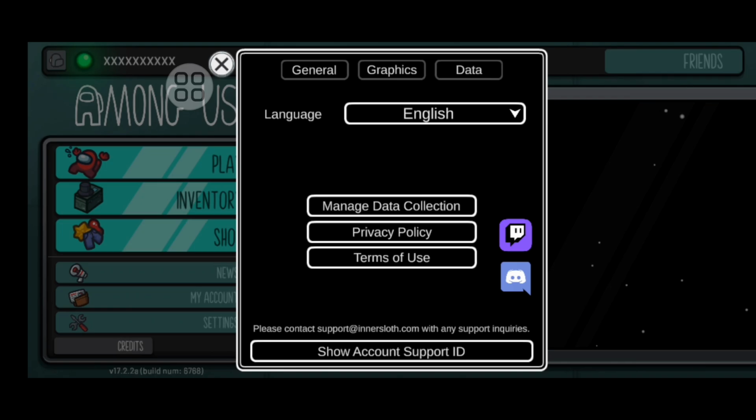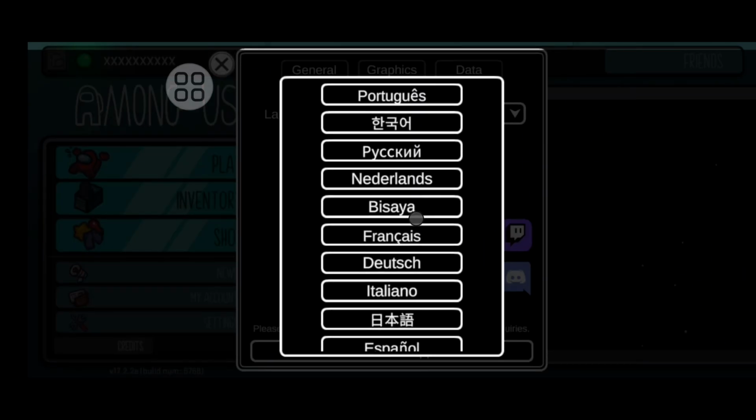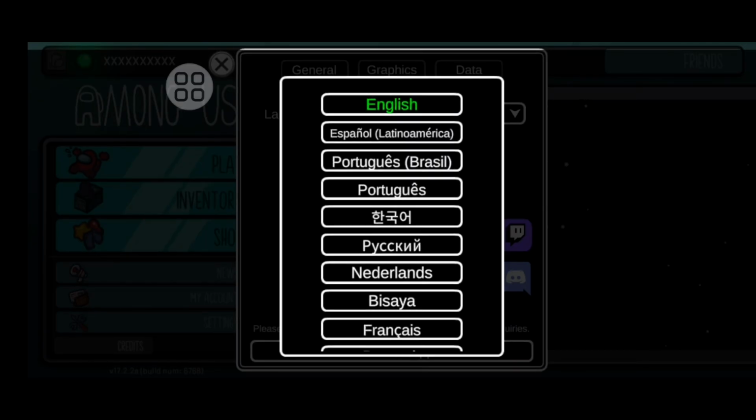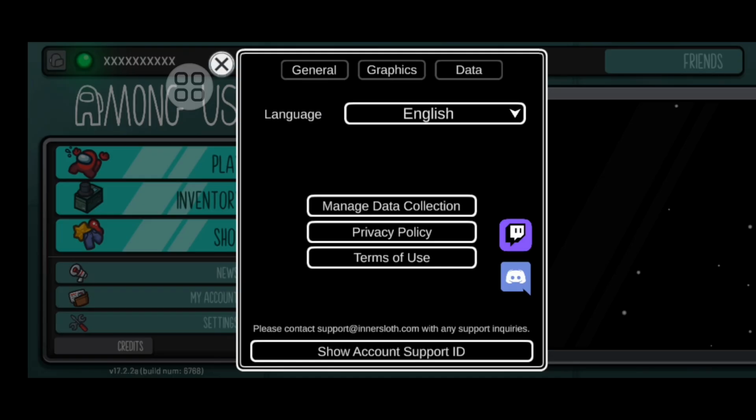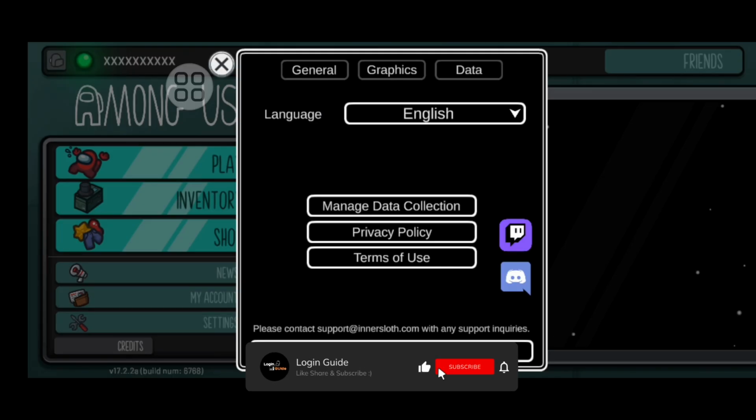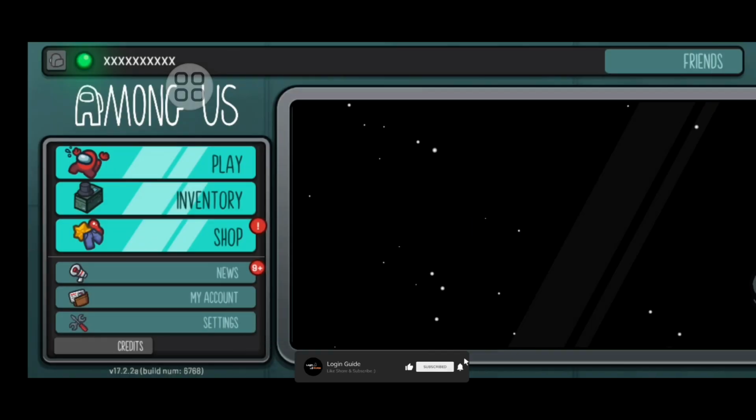Now here you'll get the option of language. Go ahead, select the drop-down menu and you'll get the list of languages that you can choose from. Select one that you prefer and you'll be done. So that's it. This is how you can go ahead and change language on your Among Us application.